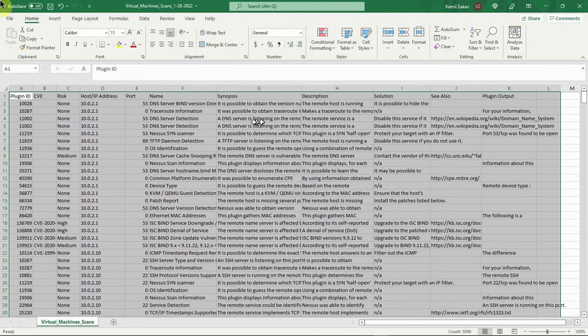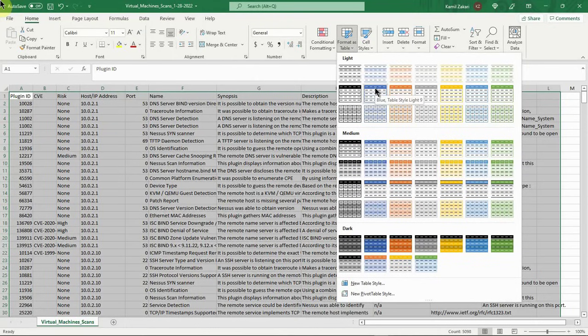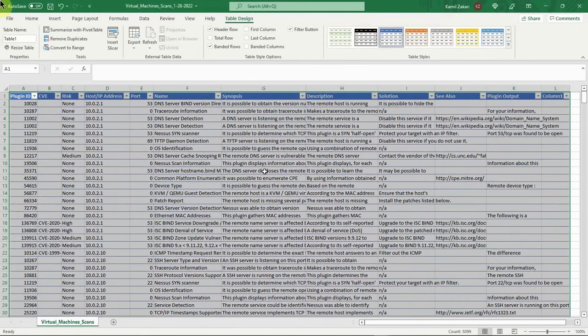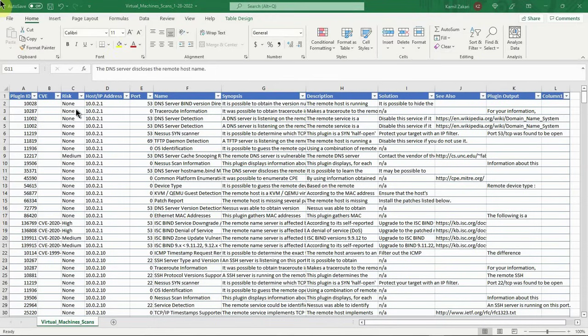Okay, and then we're going to go to where it says format as a table. And then we're going to choose this one here, and I'm going to make sure my table has headers. It's checked, and I click on OK. So this is going to format it in a table for us, just so our scan and analysis will look cleaner and nicer.